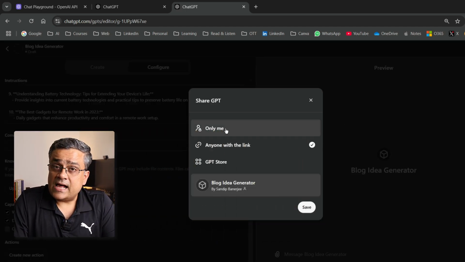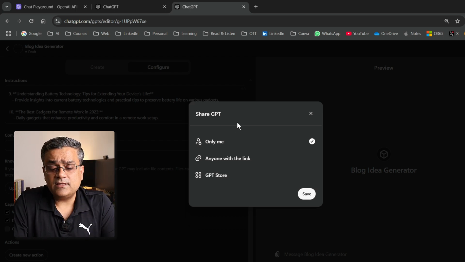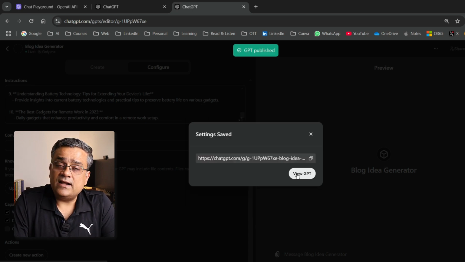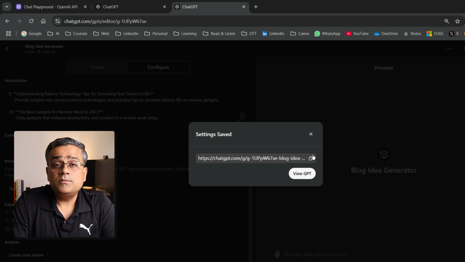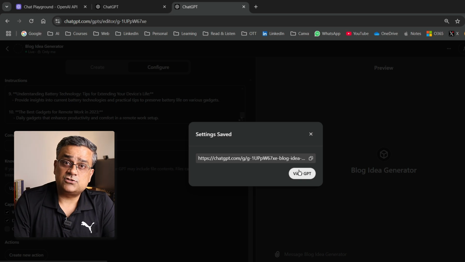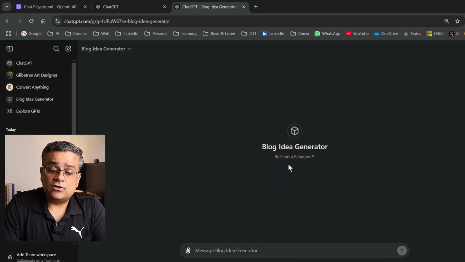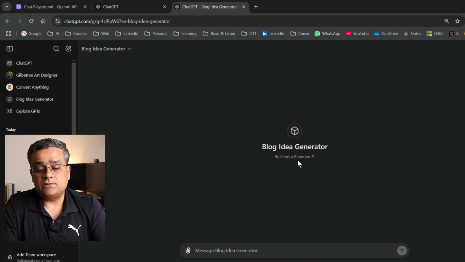And then it will ask who will be using this particular custom GPT. I'll click only for me as of now. If you are building something, you can change this setting later also. And I'll click on save. After it is saved, it will land me on this particular GPT. So this is the link if you want to share with someone, but you need to give the required access, then others also will be able to use it. But I'll click on view GPT for now. Now it's also showing my name, that I created this particular custom GPT.